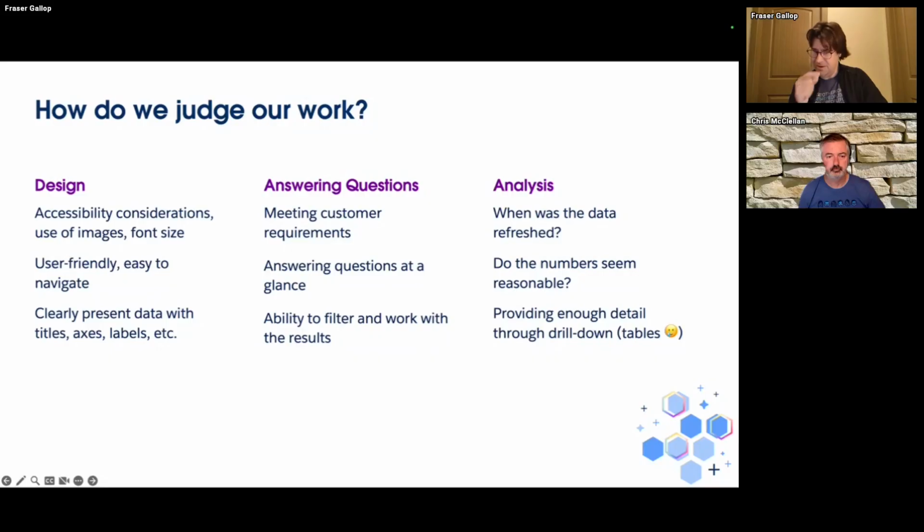And then the last piece on here, providing enough detail through drill down. Sadly, that typically means data tables. Even more sadly, the customer is probably going to take those data tables and export them into Excel. But that's something that we need to do, just providing that detail. It really helps to build trust in what we're presenting if users can drill down and see the detail behind the numbers, behind the graphs and dashboards that we're creating.